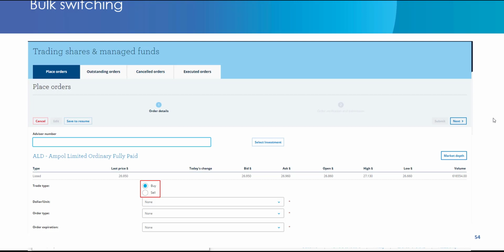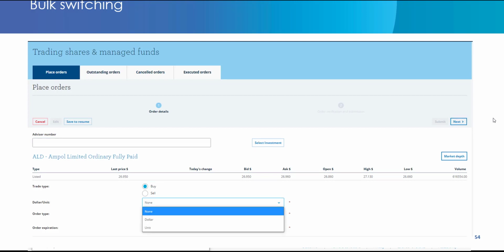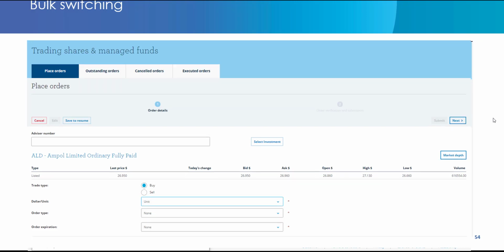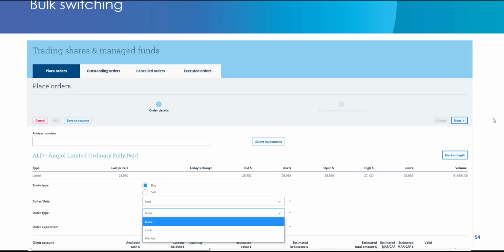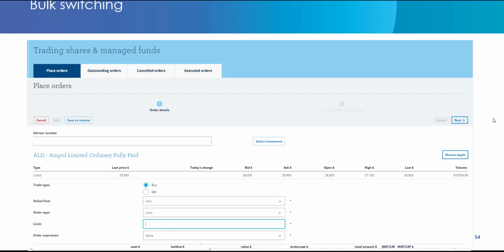So then you've got the option to buy or sell. You select buy or sell, then hit the drop down for dollar or unit base. So remember, this is the option where if you wanted to, you can trade in unit amounts if desired, or keep it as dollar. I'm going to select unit for this particular request. And then we've got the order type. So you can set a limit to it, or you can go to market with that particular trade as well. I'm going to set a limit for this.